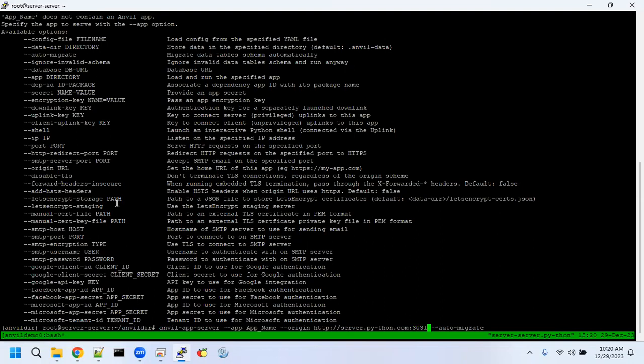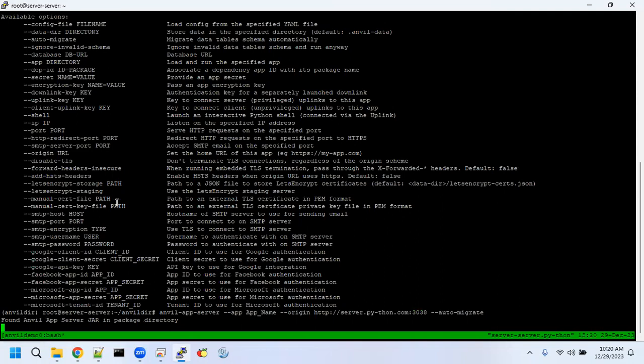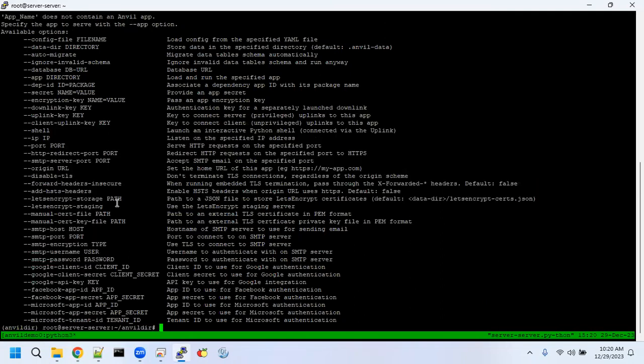Let's run it here. Not sure if I've got some other apps running on the server. And I also need to put in the app name, which was tutorial. So the app option on the command line will point to the folder that you have the cloned app in.